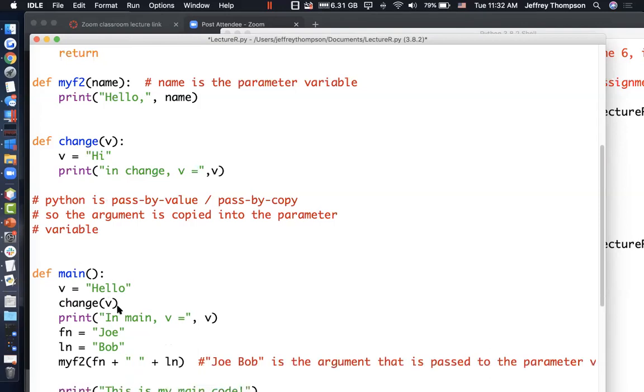In some languages, you could say, this is a reference to this. And so if you change it, it's actually going to change the original variable that was passed in. Python doesn't have that ability. If you want to be able to change something like that, you've got two choices. One is you make it a global variable, or the other is you pass it back.